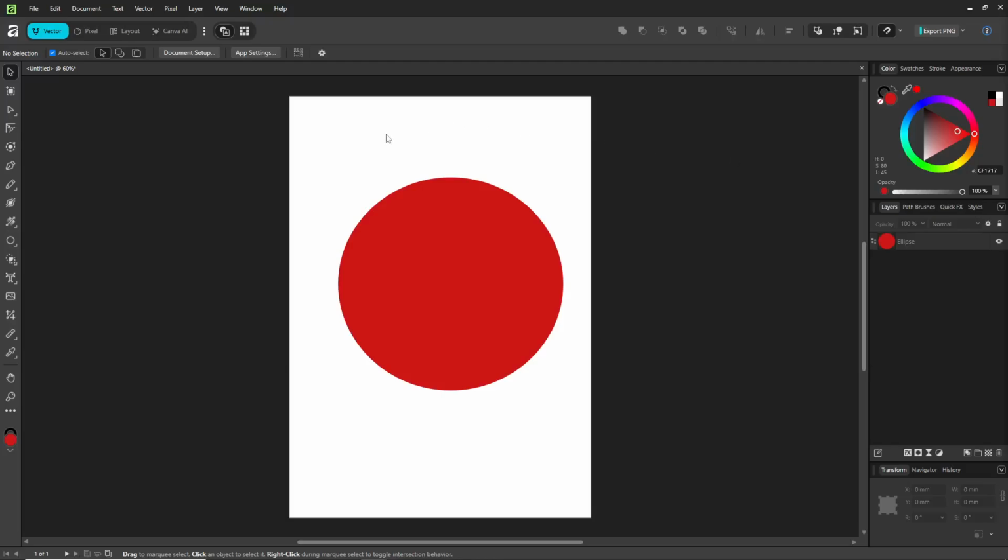Today I'm going to teach you how to type text on path in Affinity Designer. This feature lets you curve text along any shape or line, which is perfect for creating logos, circular designs, or any creative typography effect. Let's start by launching Affinity Designer on your computer.